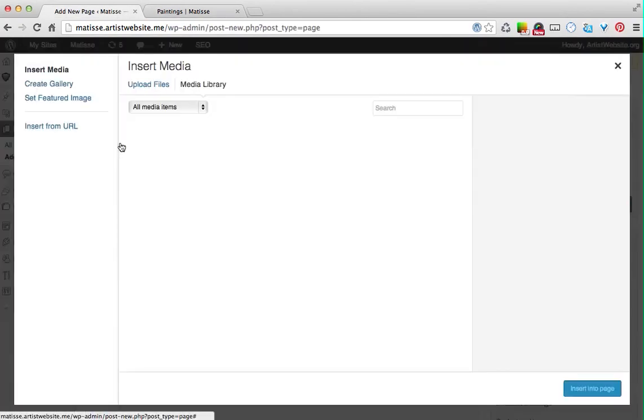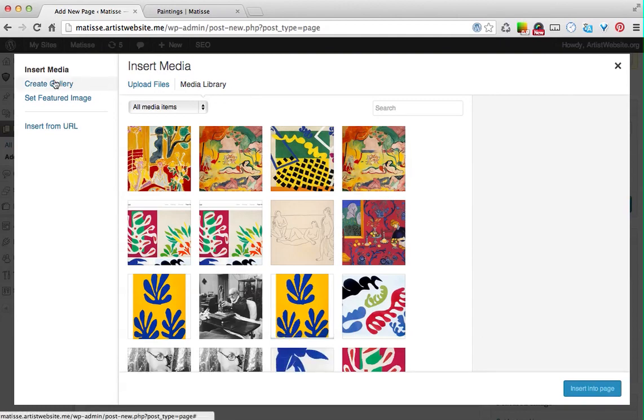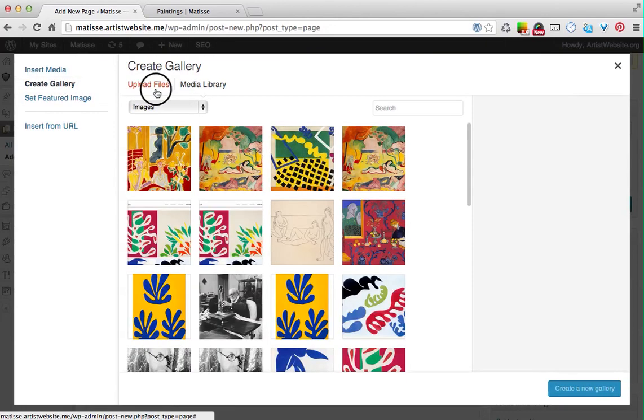We click Add Media, but instead of just uploading files and just inserting them, we're not going to do that. We're going to look over here. This is the important bit where it says Create Gallery. We're actually going to make a whole new gallery. So let's click on Create Gallery. And now we're going to upload some files.